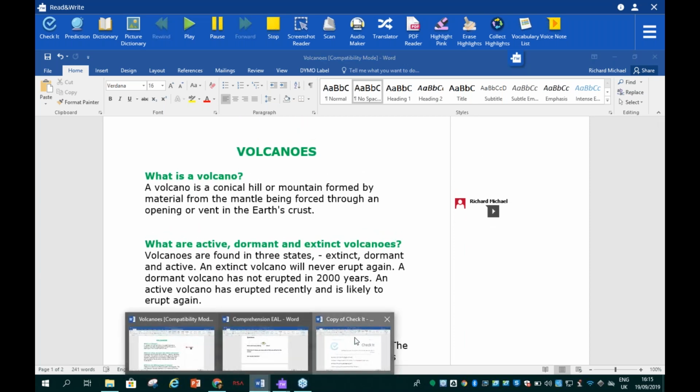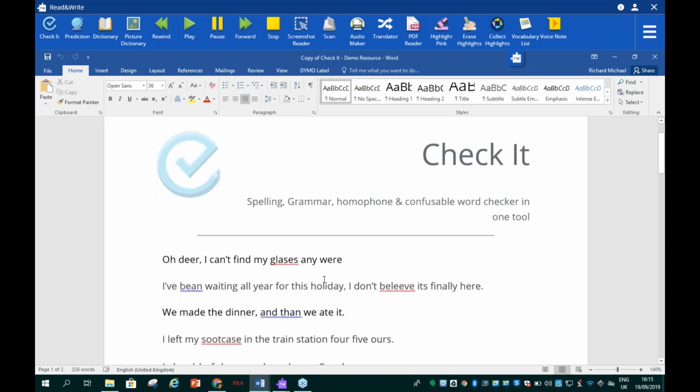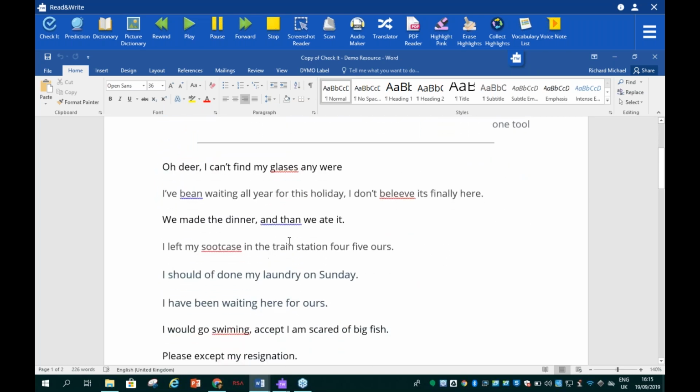Moving to another document now, I just want to give you a quick idea about how our check it and prediction features work, and then we're going to finish up today by looking at a Google Doc very, very briefly as a couple of features I want to show you in the Google platform as well. So some mistakes that you can clearly see in this Word document that have been made. Some of them have been underlined here by Microsoft Word, some in red, some in blue.